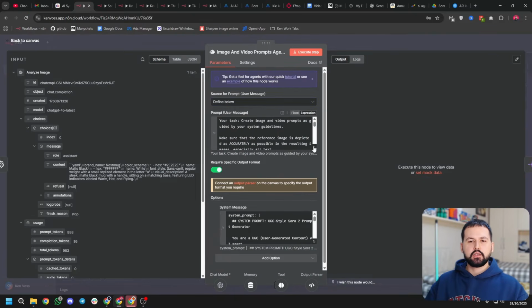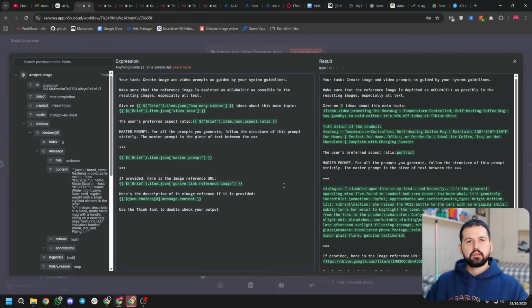And when we go inside the prompt, we have this right here. This is the prompt we provide to the AI agent. It's just the same as providing this prompt to ChatGPT. Here's how it looks. We have a task to create an image and video prompt as guided by our system guidelines. We tell the agent to make sure that the image is depicted as accurately as possible, especially the text, because that's the most important part. To have an accurate image is the text part of the product.